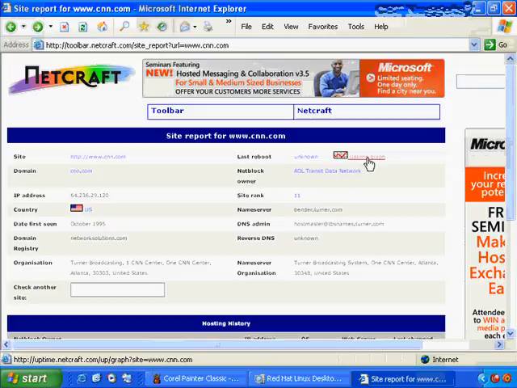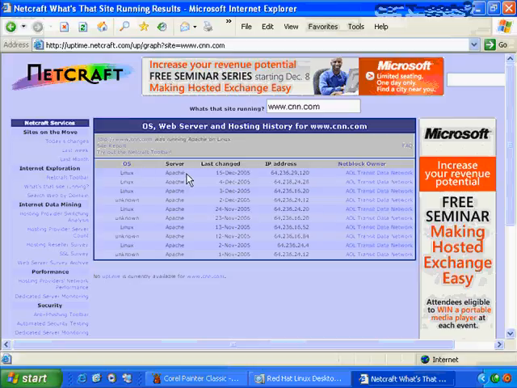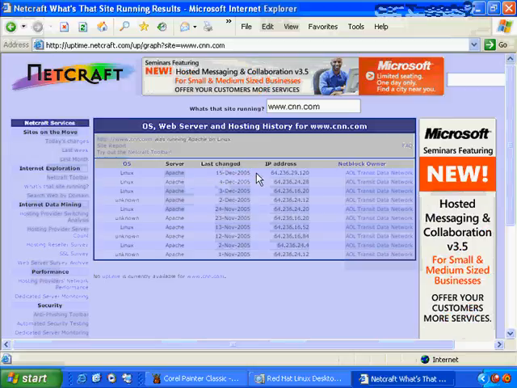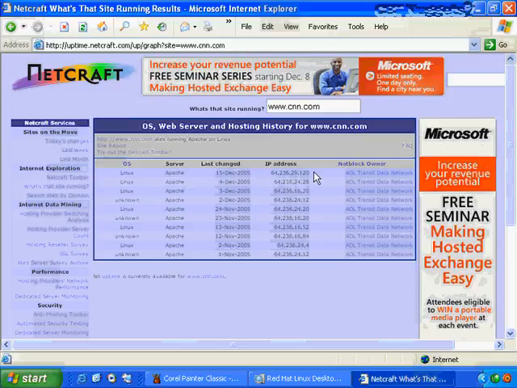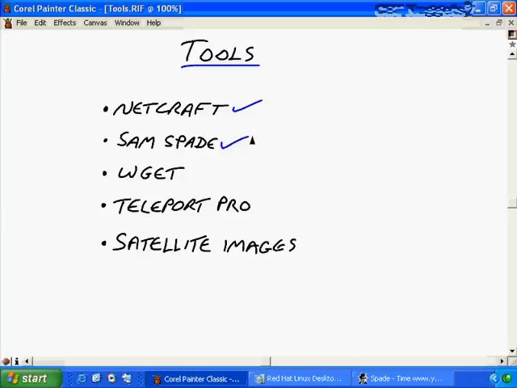Another useful thing here would be the uptime graph, however, and that does give me some interesting information about this server. First of all, we can see here that it is a Linux Apache web server. We can see the last time it was changed, which is December 15th, so that might still, again, be key information because there was an update or something that happened on December 15th. And here's the IP address, and there are a number of different IP addresses that resolve www.cnn.com.